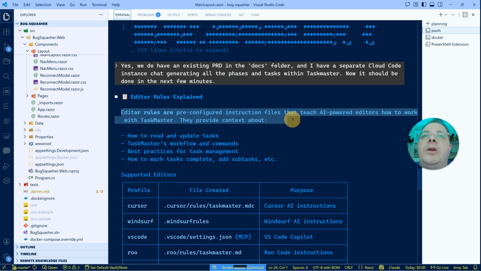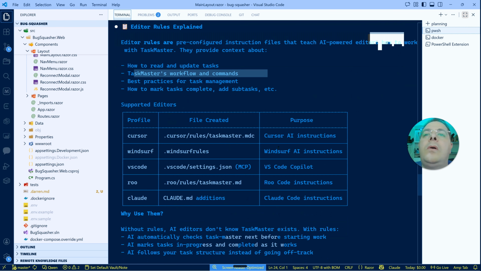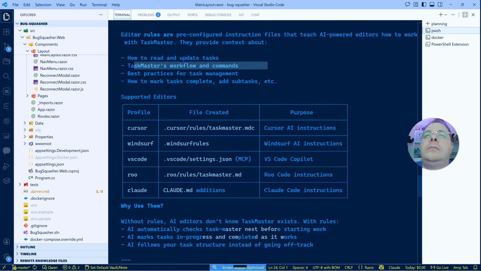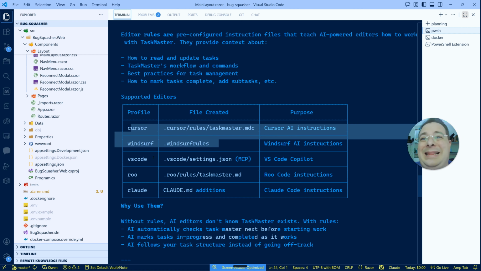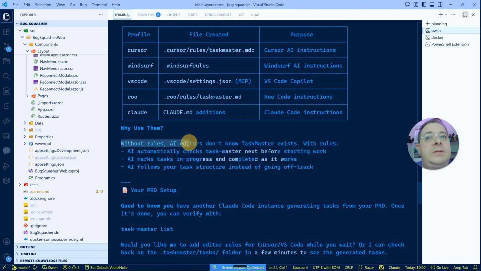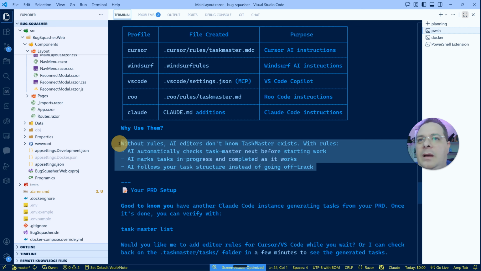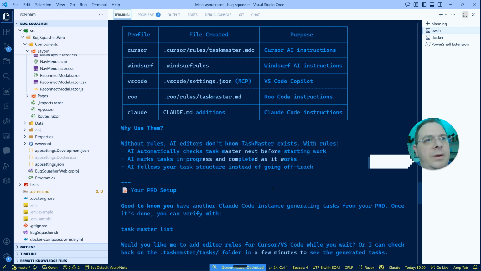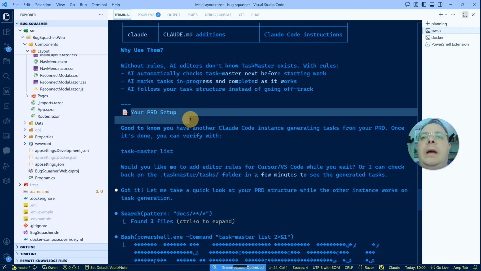Editor rules are pre-configured instruction files. How to read and update tasks? Really? Okay. So we have .cursor, .windsurf. These are code editors like VS Code. Supported editors. Okay. Well, I use them. Without rules, AI editors don't know. Oh, well, that's actually a good thing to have in there then.